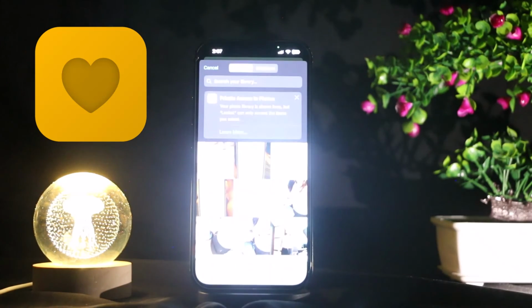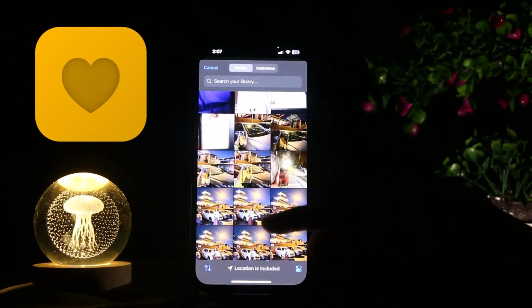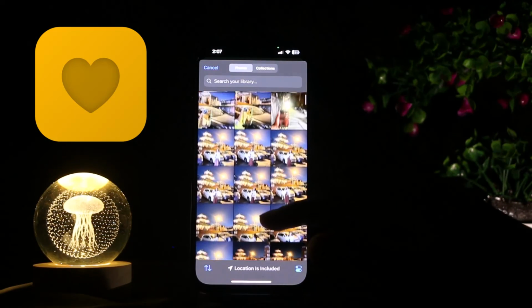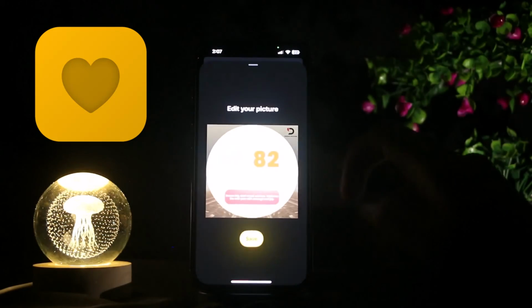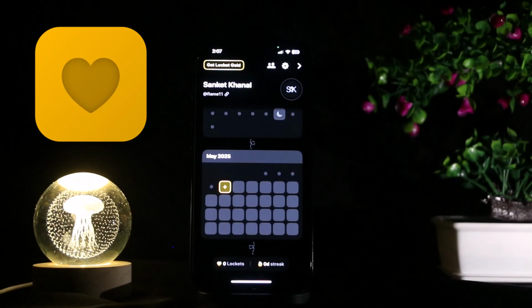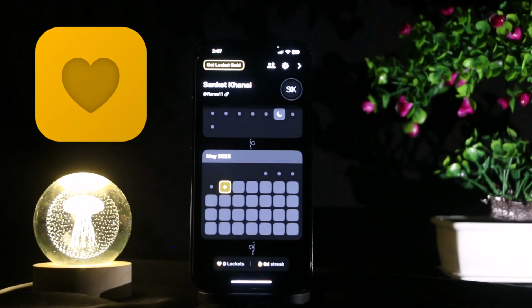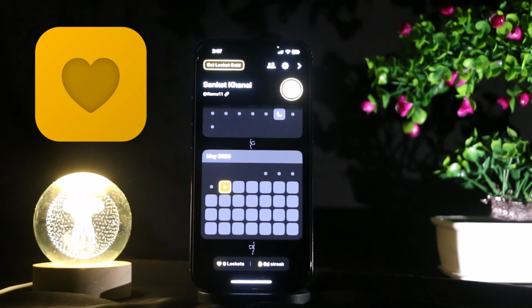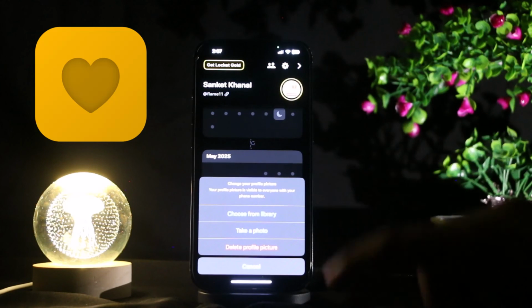I'll simply click on choose from library, and from here you just need to scroll down and select the photo which you want to keep as your profile picture. So after selecting the photo, click on the option of save at the very bottom of it, and after a few minutes the photo will be uploaded. So as you can see, this is my new profile photo.